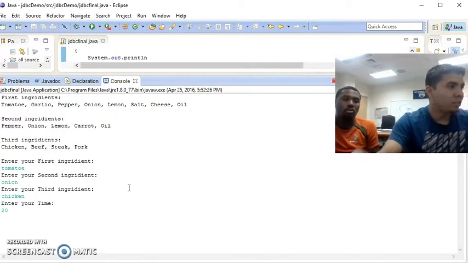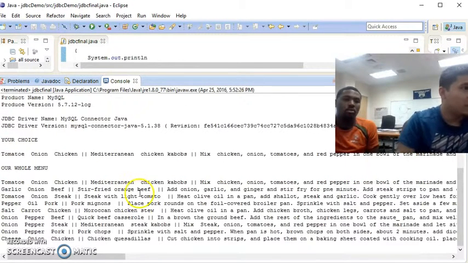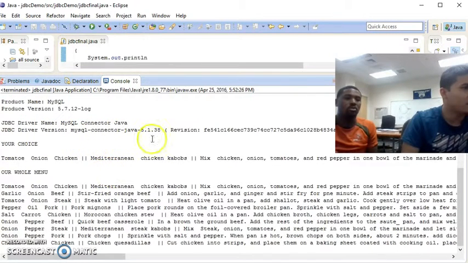Then you click enter. Then the program is gonna try to access the database. And right here, when it accesses the database, it says database connection successful. It's gonna print the product name is MySQL, the version, and the JDBC driver is MySQL Connector Java. Okay, all the information. Then right here is gonna be your choice. We choose tomatoes, onions, and chicken.